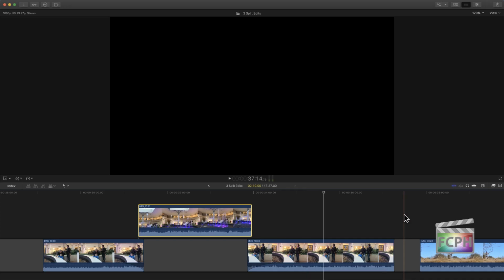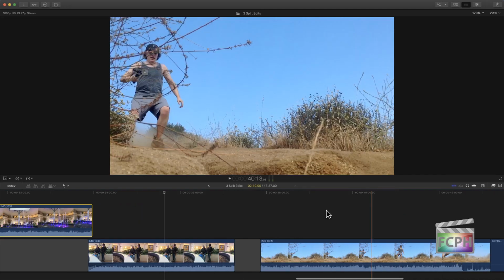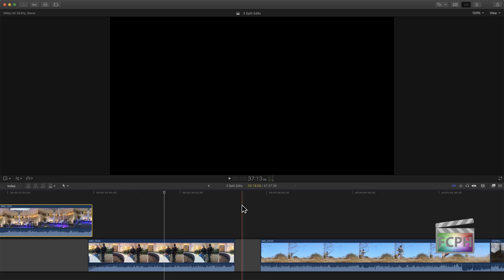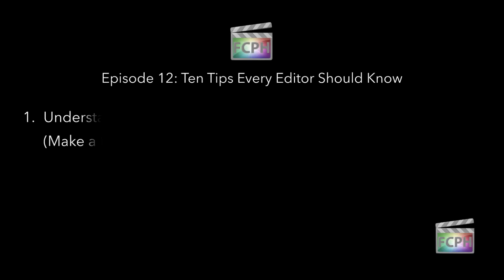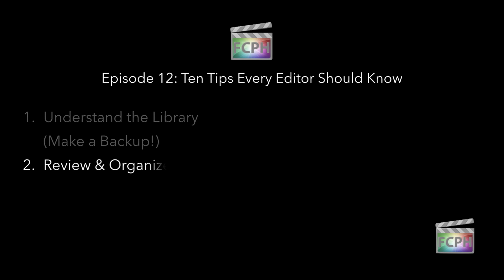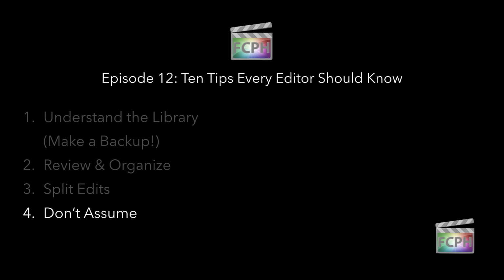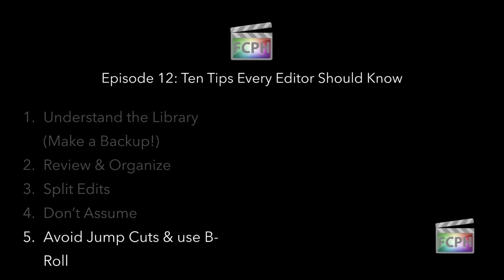So that's my tip number 5: don't assume. Try it, experiment with all those things, and then you can go on and use a jump cut as a last resort. There are transitions built into Final Cut to help with jump cuts, but if you can avoid them, use that B-roll. That's why you collect that, and it's just so much better.